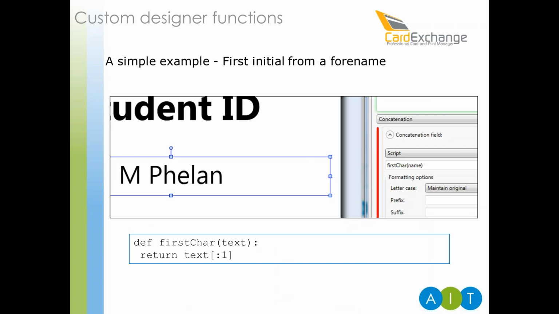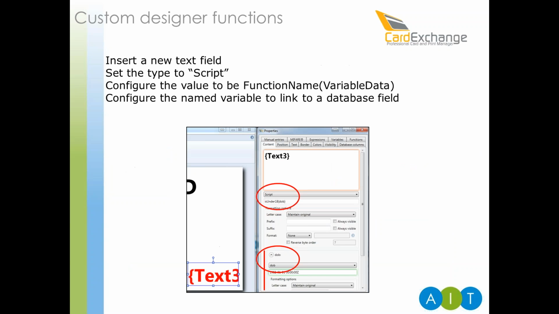So what we've got here is my function is called firstchar, and I pass it a piece of text, which is the name. Then what it does is it just returns the very first character of the name there. This is really useful in schools where staff don't want their first names in full, but they might just want an initial and their surname. So we can work out what that initial is from the full name in the designer.